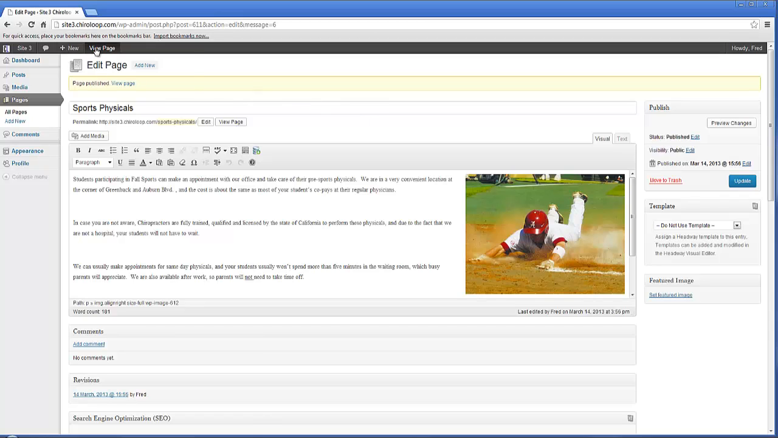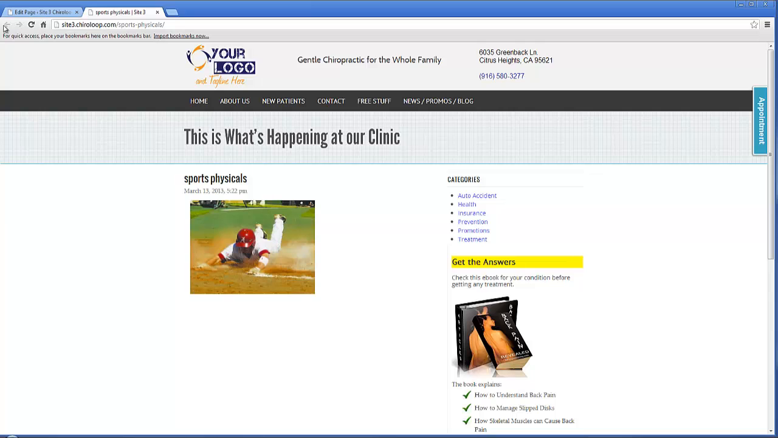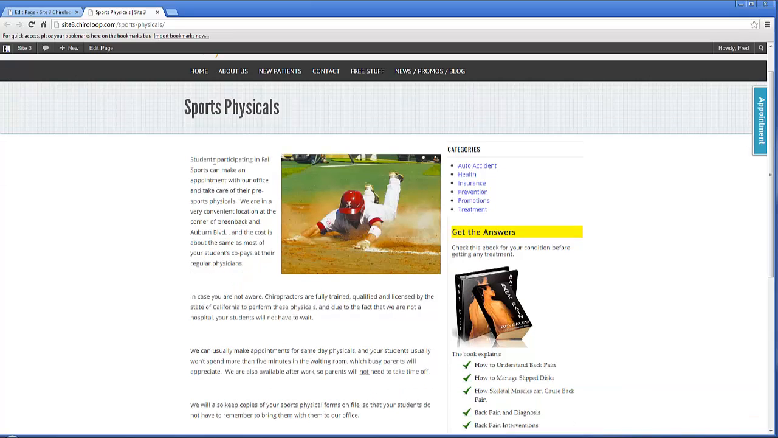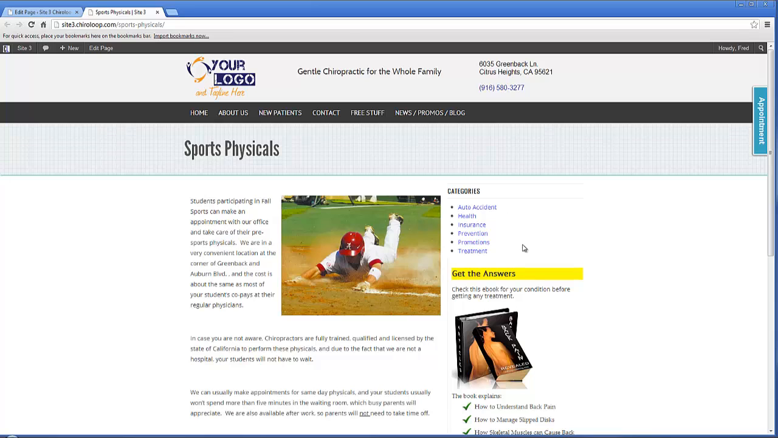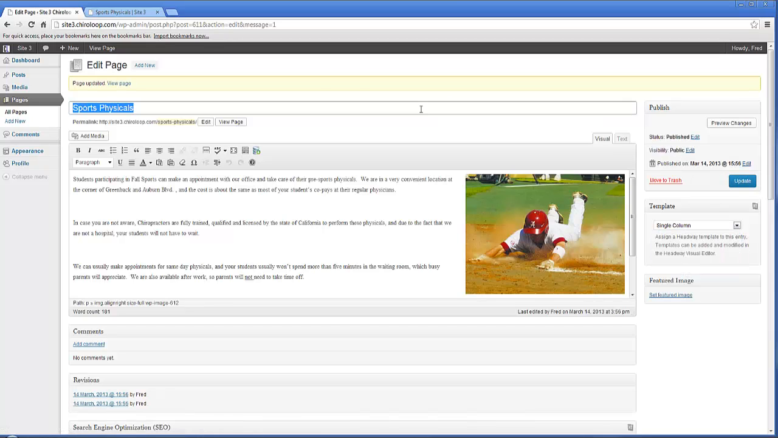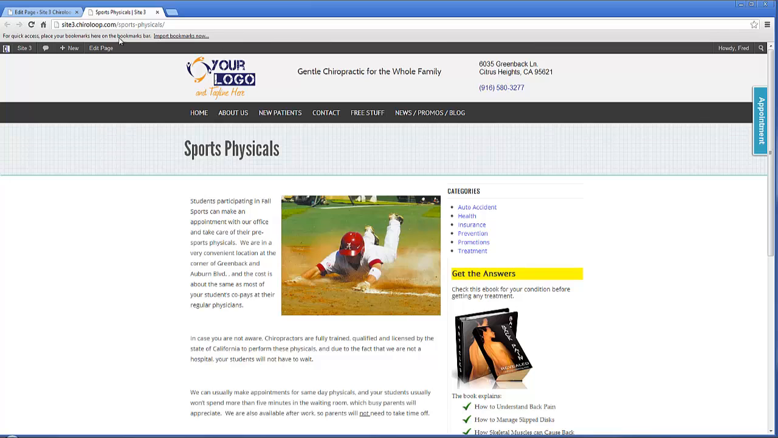And we're going to start out just by viewing the page. And you can see the first thing I see is I don't like it. Right? I like sports physicals, I like the way this looks, but I don't like having the opt-in in the right-hand sidebar. So we can go in here to templates, and we're just going to use the single column and see how that looks. Okay, so we view it, we're going to hit refresh.